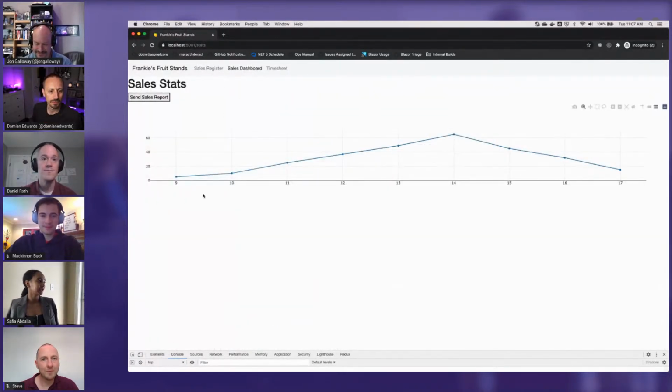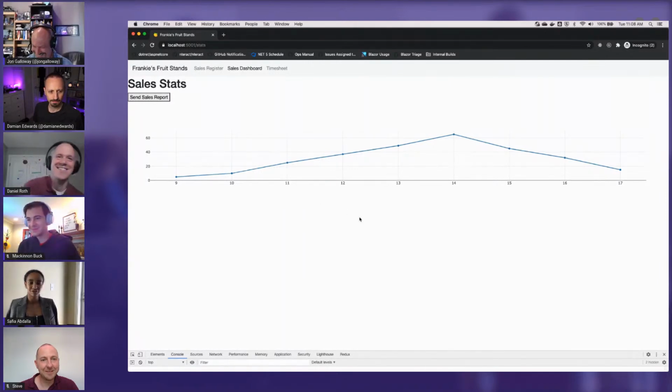And then at the end of the day, we have a sales dashboard where they can take a look at their sales throughout the day and then send a sales report off to the sales manager. As you can see, fantastic UI UX here. I should have taken way more advantage of Steve's CSS isolation feature.